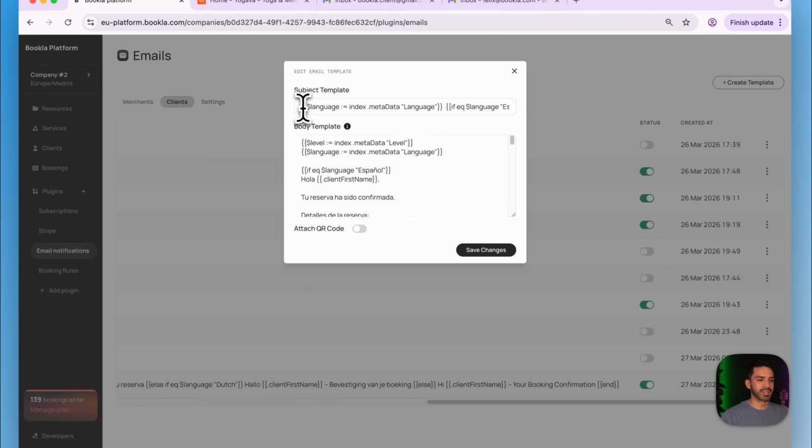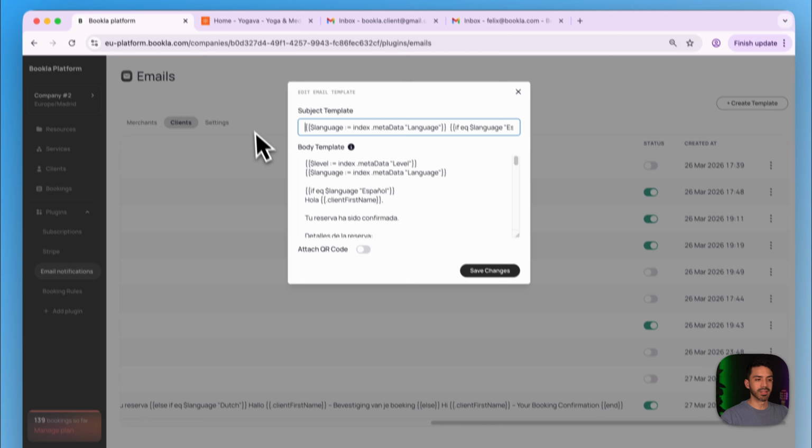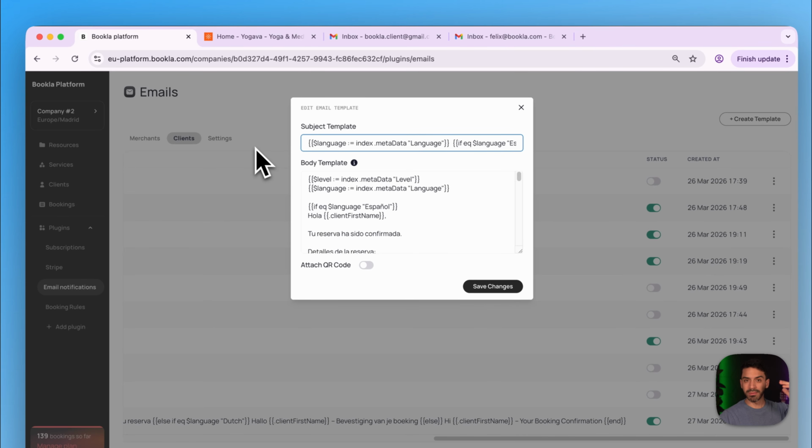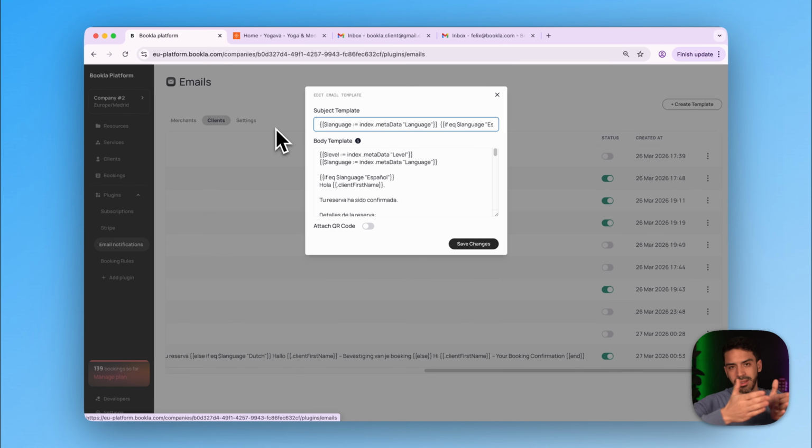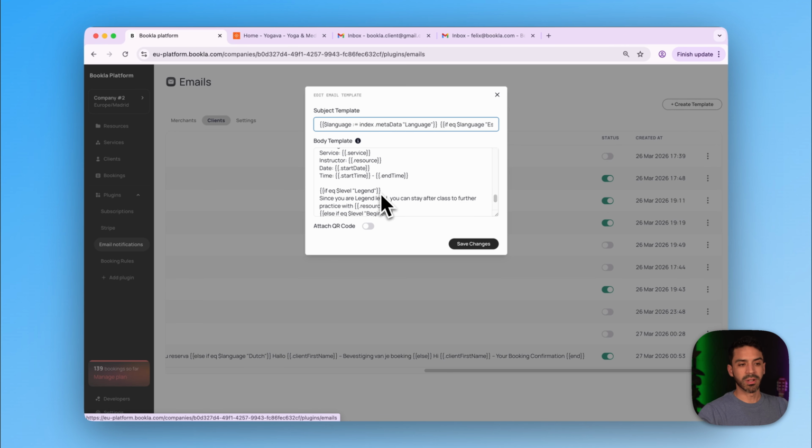So what I did in the subject line, I added metadata and conditions. If Spanish, then Spanish subject line. If English, then English subject line, based on the metadata we collected. Now, for the body of the email, I did the same. If English, then the body of the email in English, and then if legend, some text, if beginner, another text, and the same with every single language. As you can see, it's very long, but with the help of AI, you could build this thing in seconds. Save changes.